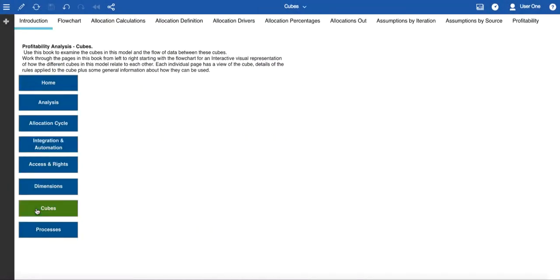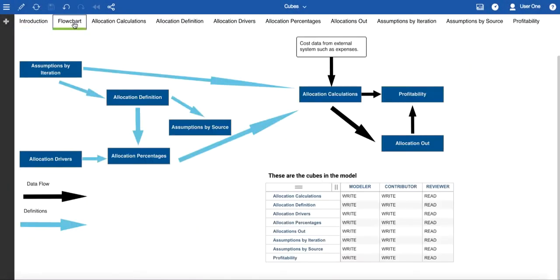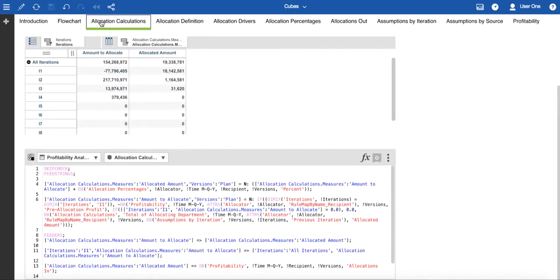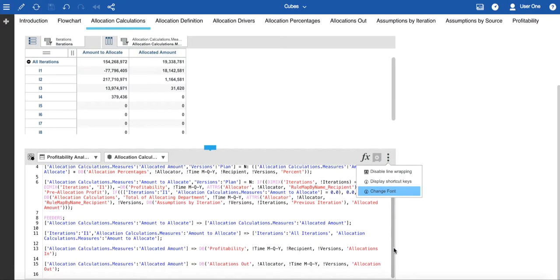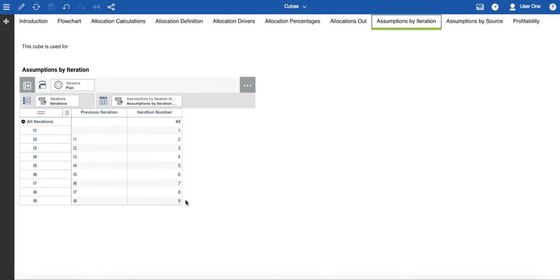In the Cubes book under Model Understanding, there is a flowchart to help you understand both the data flow and any definitions that are used. There's a list of the cubes in the model, and this will be automatically updated if you add any new cubes. Each cube is set onto a page, and if there are business rules associated with it, then the rules editor is displayed below. You may need to enable line wrapping to see rules more easily, and also you may need to scroll down if there's a long list of rules. Be aware that some cubes do not have business rules associated with them.